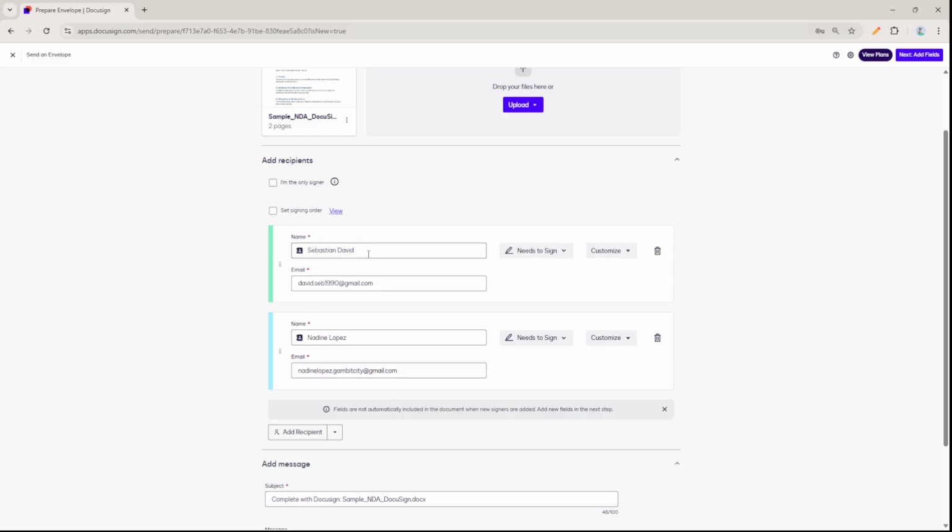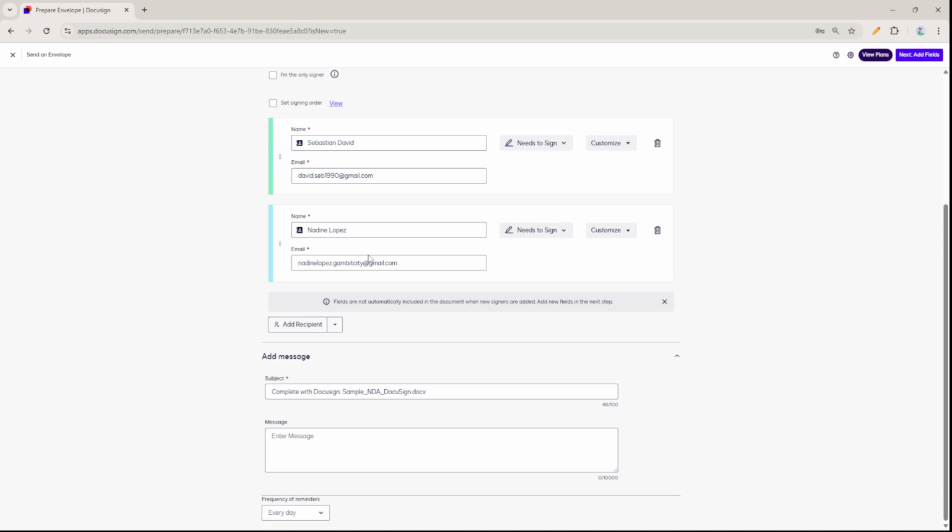With recipients set, it's time to customize the email message. Locate the email subject field and update it to something specific and helpful, like the document name and purpose. Then move to the email message box and type the message you want recipients to see in their notification. Keep it concise, explain what the document is, and let them know what action is needed. You can fully replace the default text, and this custom message will appear in the notification sent by DocuSign.